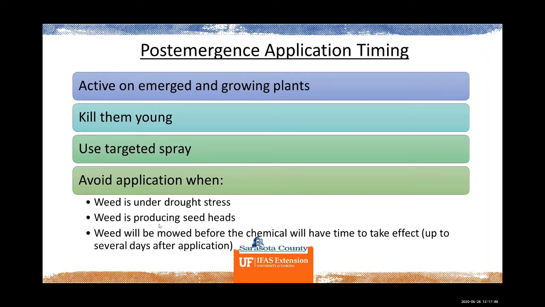You want to avoid applying herbicides when the weeds are under drought stress, because there are some herbicides that need to be translocated, which means they need to move through the plant system. If the plant is under drought stress, translocation rates are low, and so it's not moving fluid around the plant as much as it should, and so your herbicide is not going to go to where you want it to go. We talked about if your weed is producing seed heads, the herbicide might not work.